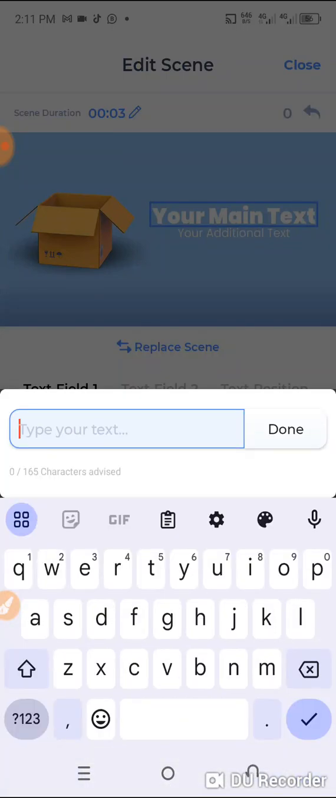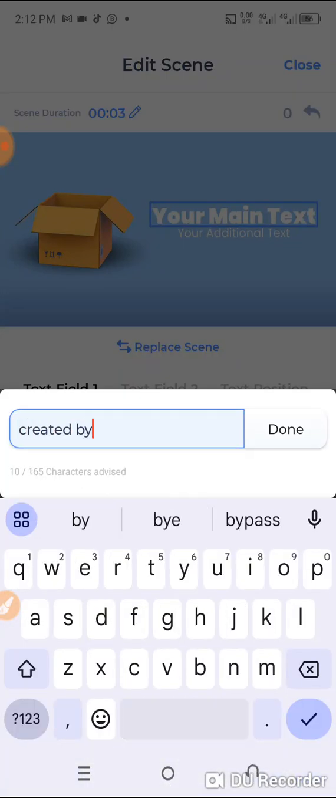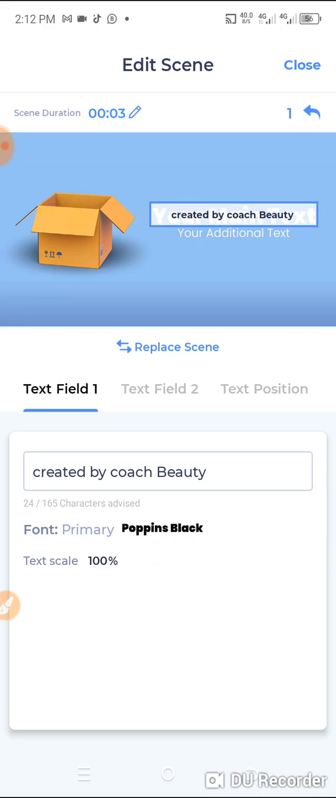My text, created by coach Beauty. Done. The same thing I did when I started creating the slide is the same thing I did when I opened this interface and started teaching. That was how I created all the slides. So you can use it to create your slide. You can also use it to try other options.